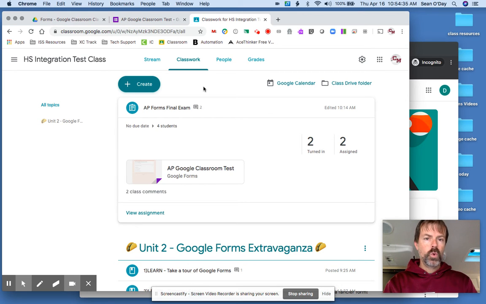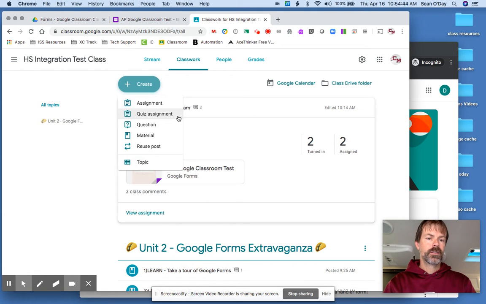And when you are ready, you will want to basically attach this to an assignment. You may have noticed if you click on Create, what's the difference between assignment and quiz assignment? I'm glad you asked. There is almost no difference other than you should never use quiz assignment. Let me tell you why. As I said, no difference between these two with one exception.